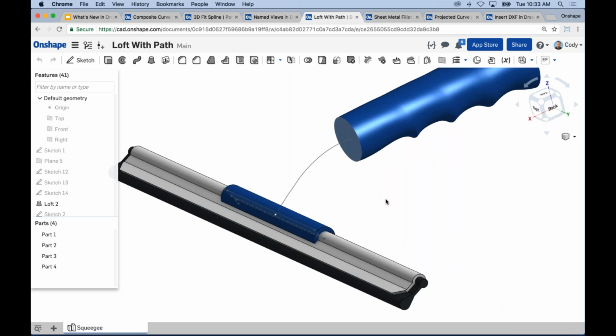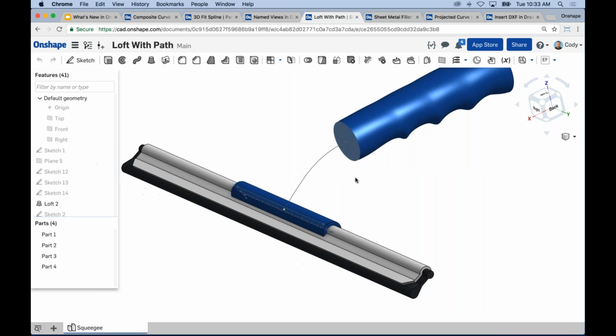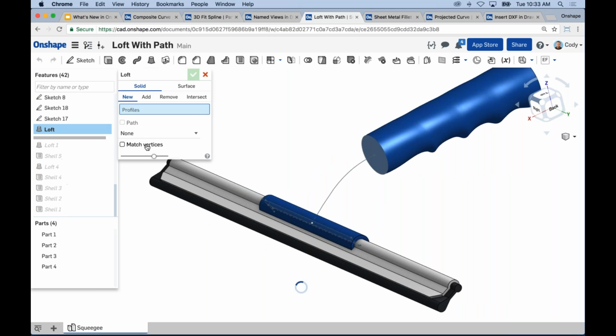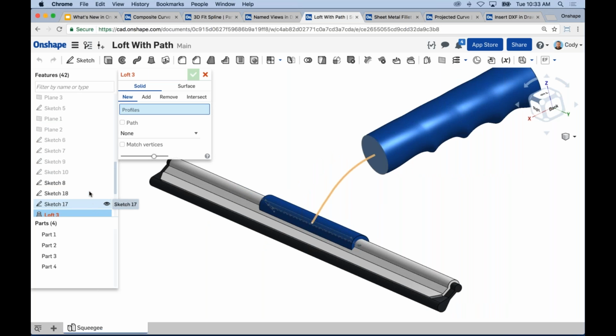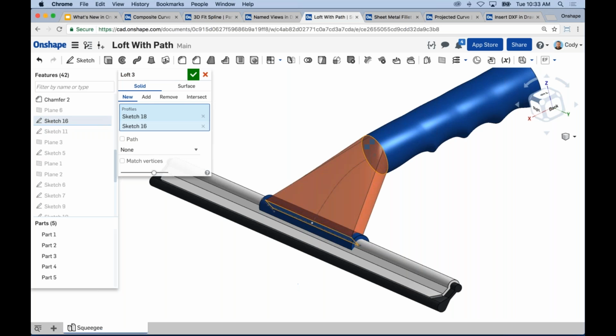Now, one big thing that a lot of users requested is the ability to control a loft via a single path and a single entity. And in this latest update, you'll have that option. So what you'll see is a new checkbox for path. And it's pretty straightforward. Again, you select your profiles just as you normally would. So let's choose profile here, profile there, and we'll loft between them.